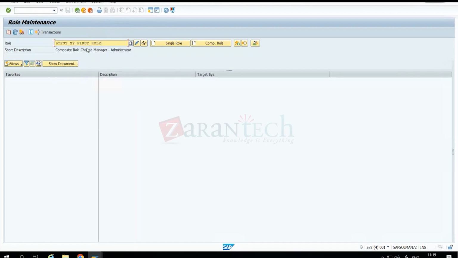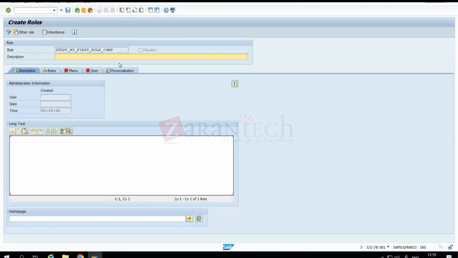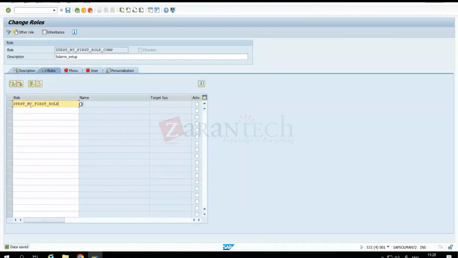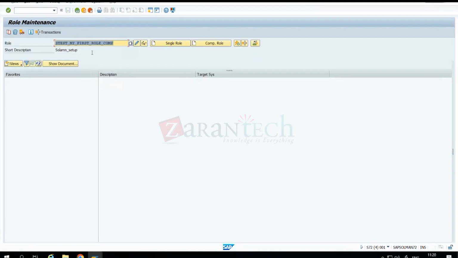So we created the single roles first, and now we are creating a composite role. This is nothing, as we discussed, but a container. Maintain the documentation and simply come here, assign that particular one or many roles, and then save it. If you have multiple roles to be assigned to a user, then you create a composite role, assign multiple single roles to the composite role, and then assign it to the user.